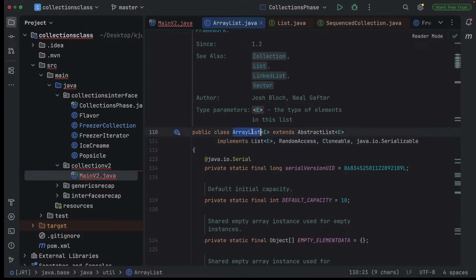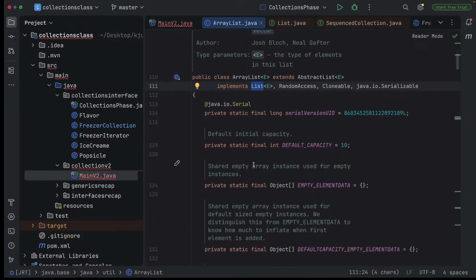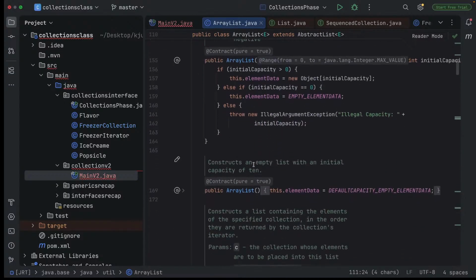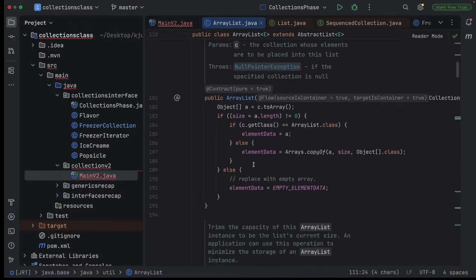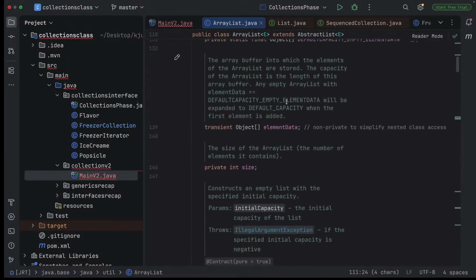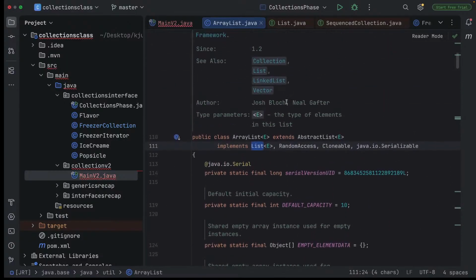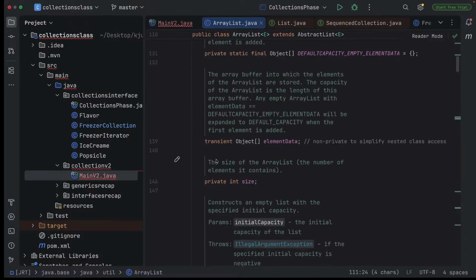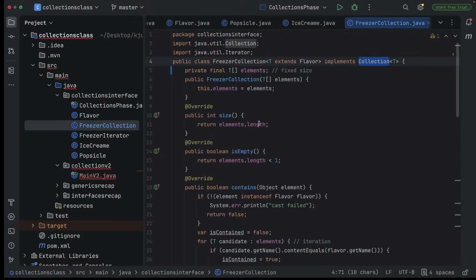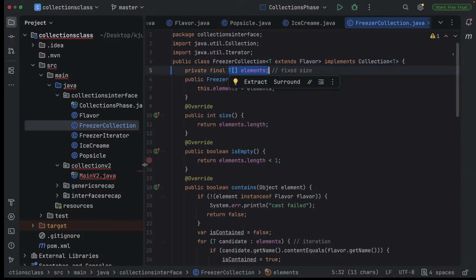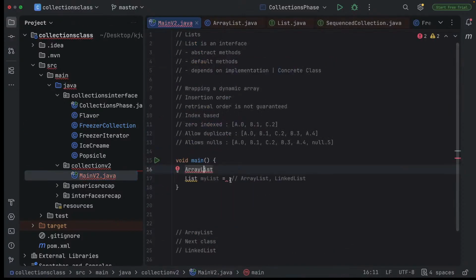So if we create an ArrayList, we can use that to instantiate a List. And of course, because it implements List, we can imagine there's some abstract method declared in List that is implemented here. That, at least, we know. One thing I wanted you to see is that this is an array. If we go to our freezer collection, this is an array. Have that in the back of your minds. It will be important later.